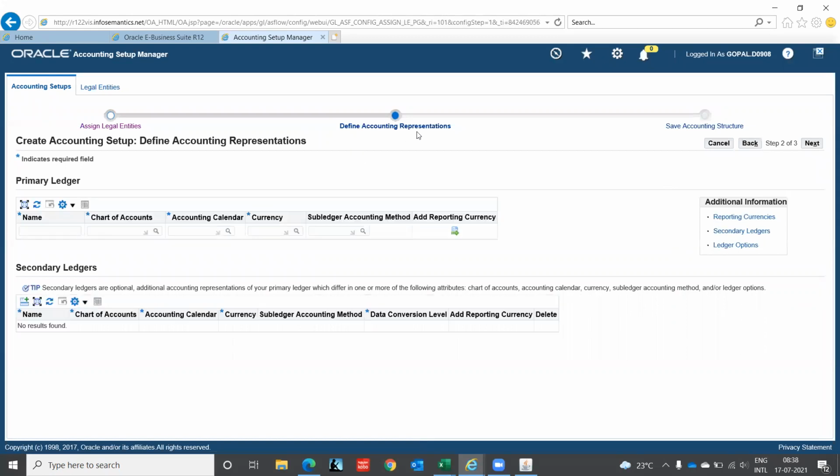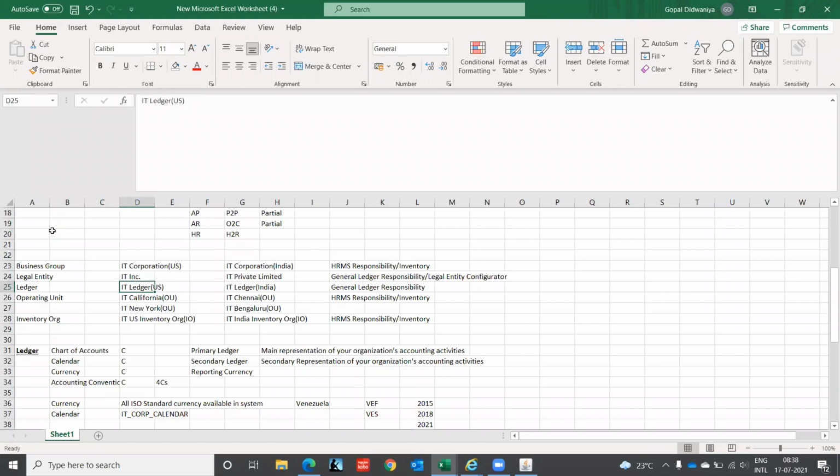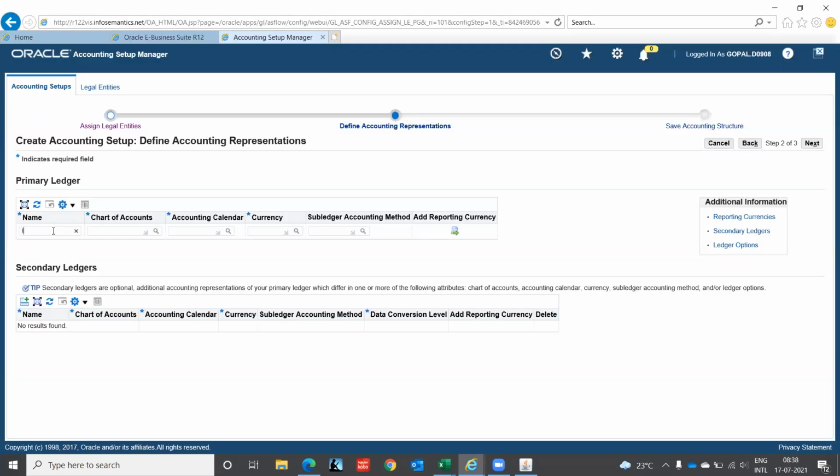Then it is define accounting representation. Okay, what will be your primary ledger name? Primary ledger is mandatory to be defined. Secondary ledger is optional, you can or you cannot. So my ledger name, in the Excel file, we decided to keep the ledger name IT Ledger India. Then the chart of account structure we just now defined.